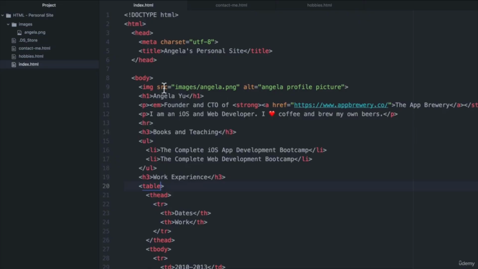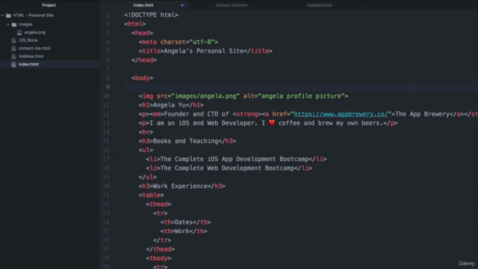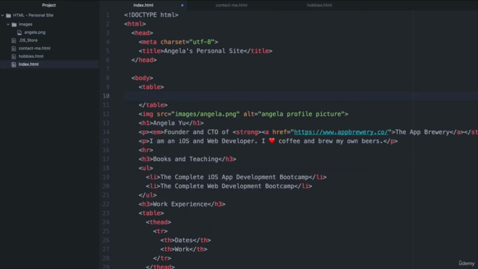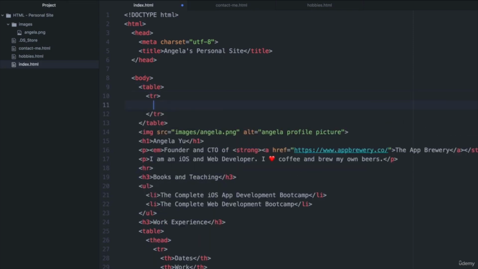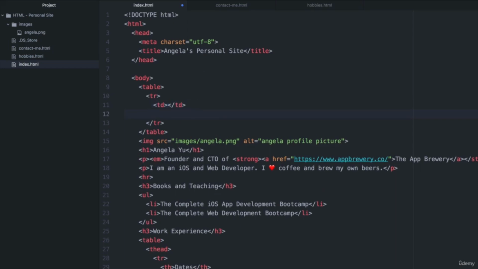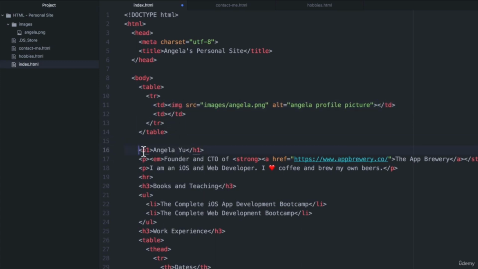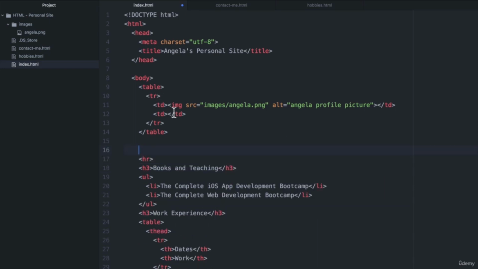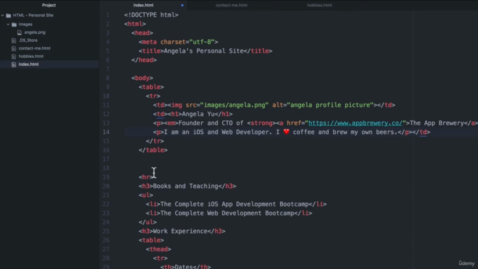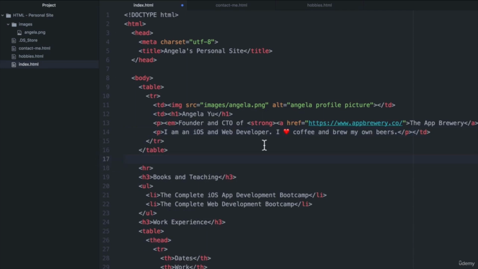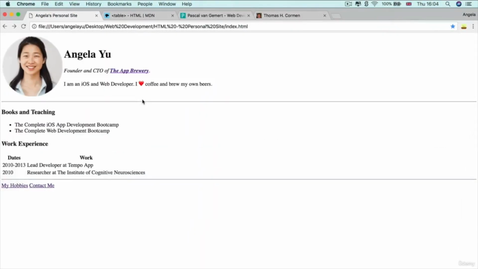So let's go up here where the body of our website begins, and let's add a table. Let's add a table row. And inside this row, it's only going to have two table cells, or TD elements. The first TD element is going to contain the image, and the second TD element is going to contain all of this up to the horizontal rule. So let's just cut it and paste it into here. Now we can hit save and let's refresh our page.